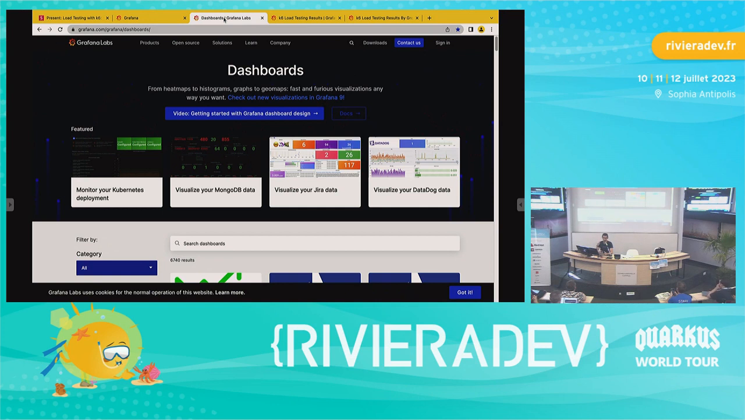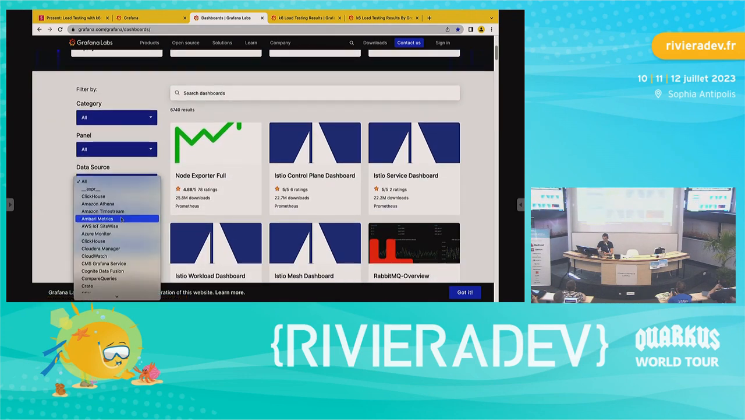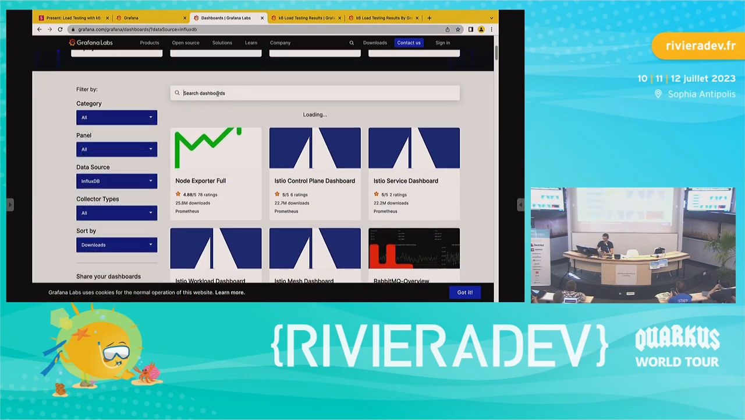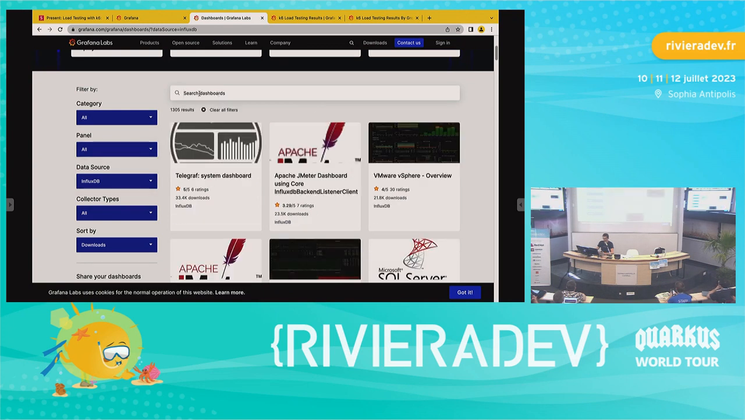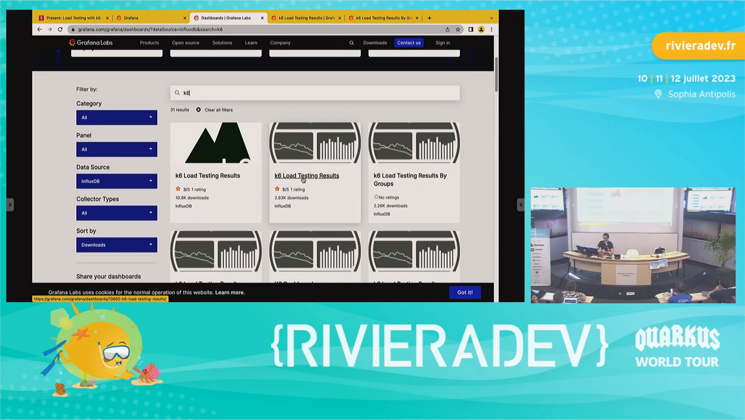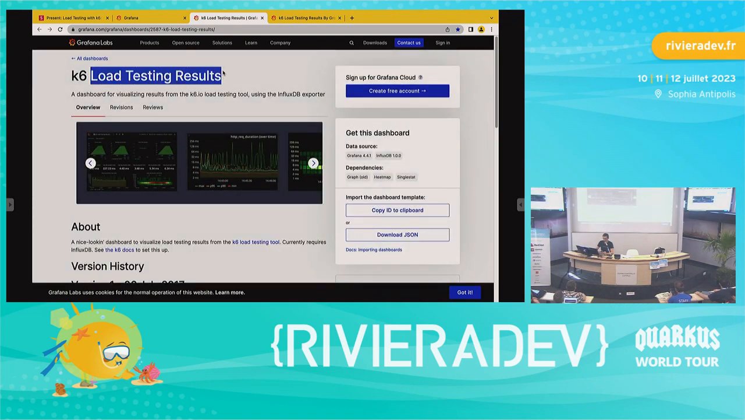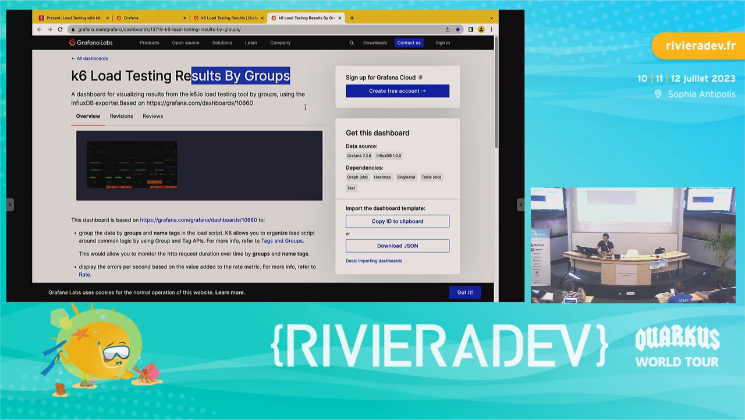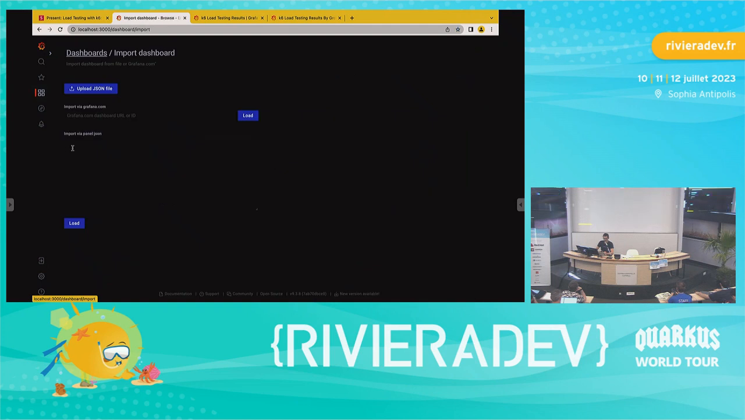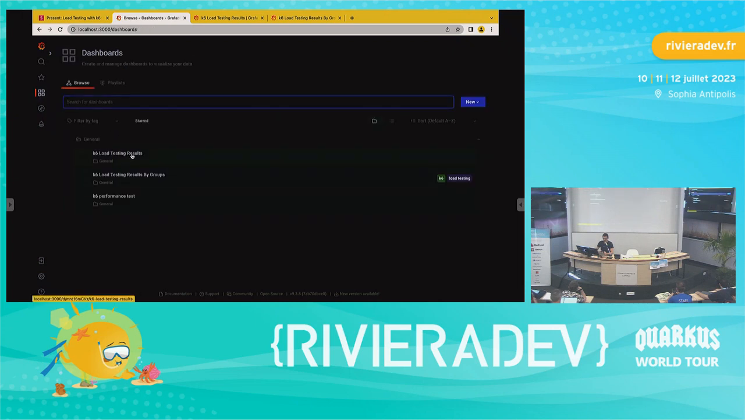because k6 is also developed by the community, you can go inside the Grafana dashboards. You can filter for the data source InfluxDB, and you can also filter by k6. So in this case, you have a lot of dashboards that you can import inside your Grafana. For this demo, I just decided to use the k6 load testing result and result by groups. You can just copy the ID of the dashboard, go inside Grafana, click on import, put the ID, click on load, and you will have the two dashboards ready to use, already defined.